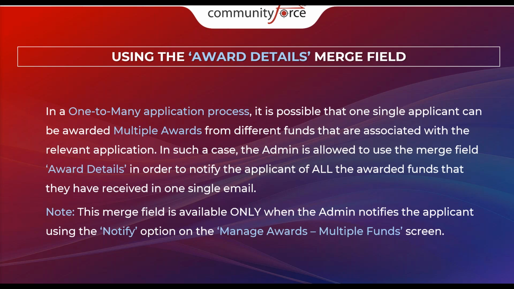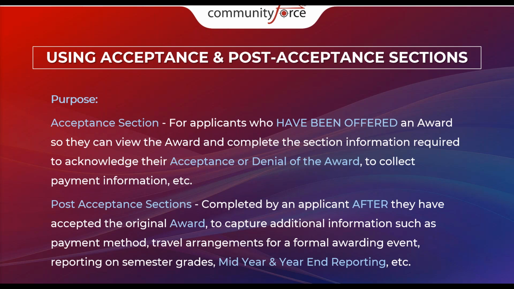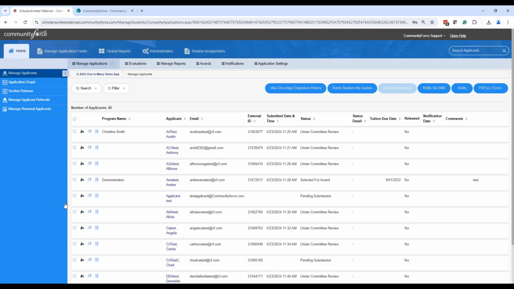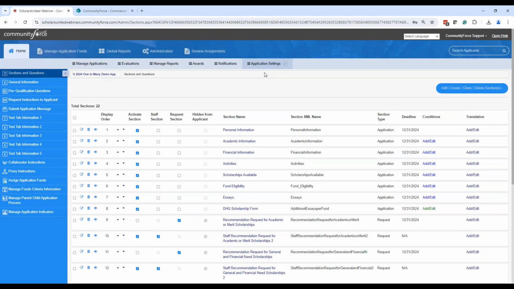So acceptance sections and post-accepted sections are how you capture that data. To build those sections, there is a special way to build them so that you can identify them easily in the system. I'm going to go back to my site here. To capture data after the awarding, if I go back to my application form, I'm going to go to the application settings. This is where you would build those sections. They're just an extension of the application form.